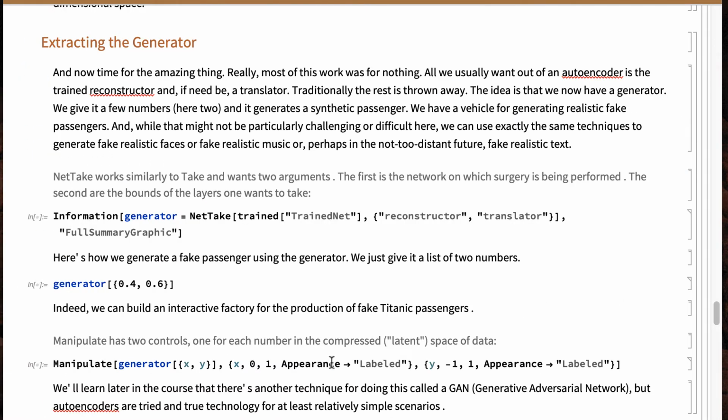Now for the cool thing, or depressing thing. Really, most of all that work was for nothing. All we want out of the autoencoder is the trained reconstructor, and maybe if we need it, the translator. And traditionally, you throw the rest away. The idea is that you now have a generator. You give it a few numbers, 2 numbers here, and it generates a synthetic passenger. It's a little bit like a learned distribution and random variate. You now have a way of generating realistic fake passengers.